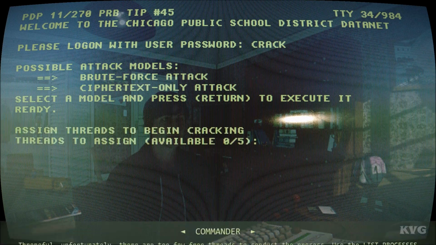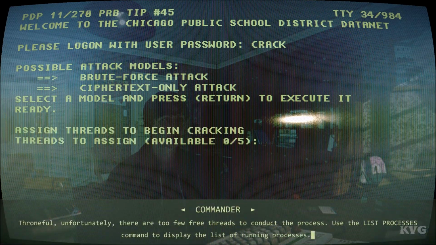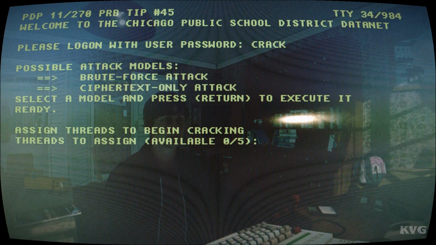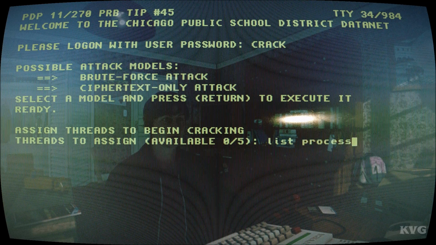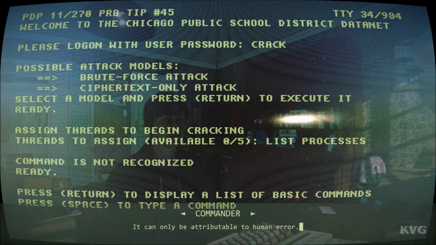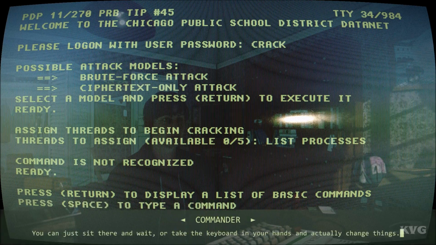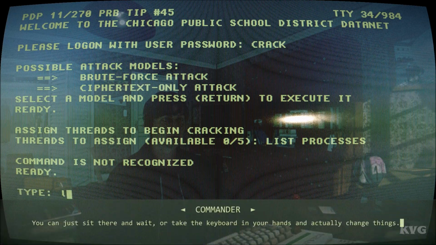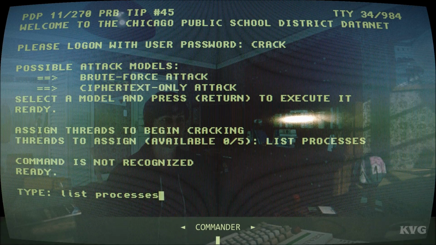User, unfortunately there are too few free threads to conduct the process. Use the list processes command to display the list of running processes. It can only be attributable to human error. You can just sit there and wait, or take the keyboard in your hands and actually change things.